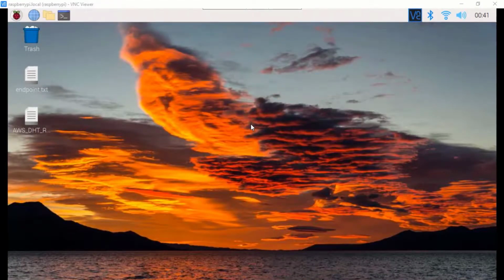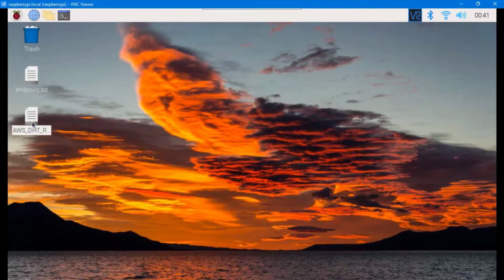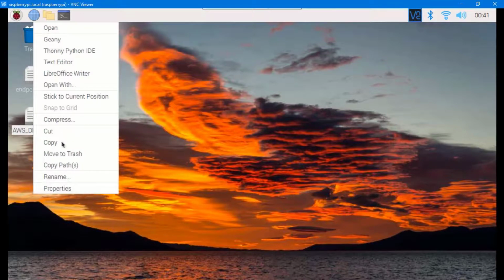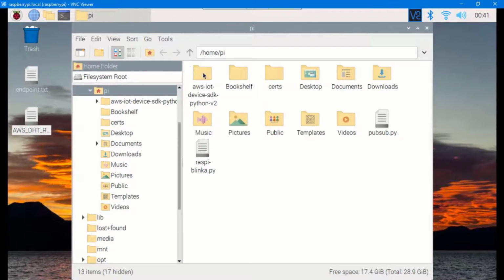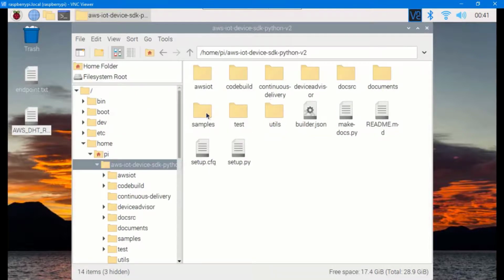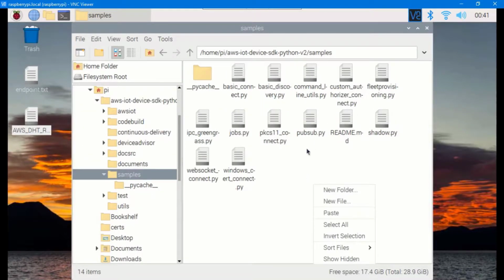After setting up all these processes, the last thing is to run the code. I don't want to bore you with the process of writing the whole code. I've already created the project code here on my desktop. I'm going to leave the link to this code in the description below. So just copy the code from wherever you download it. I'll copy it and head over to the repository I cloned the other time, the AWS IoT Device SDK. Open it up, open samples, and paste the code in there.